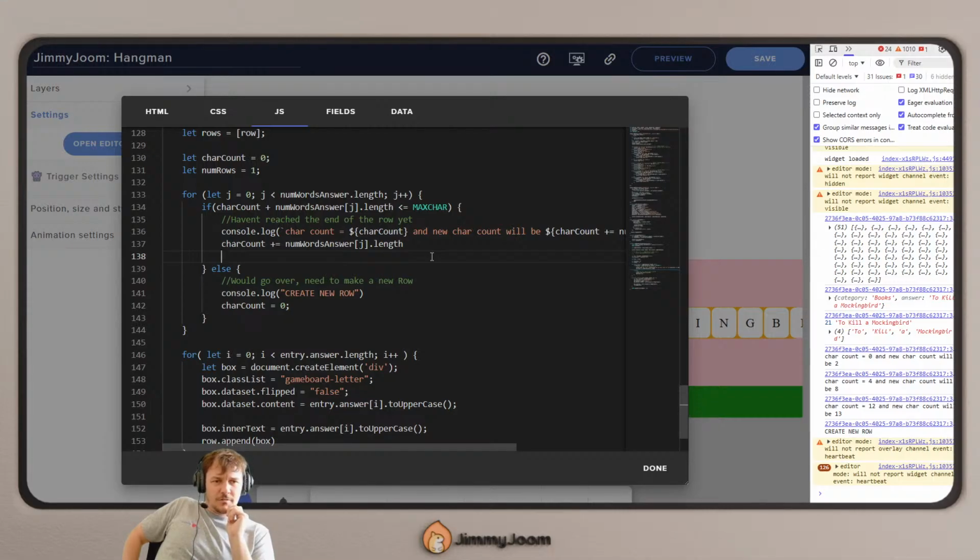If character count plus the word is less than or equal to max characters, then it shows me and it adds 0 to 2. Where did we get to 4 and then 8?